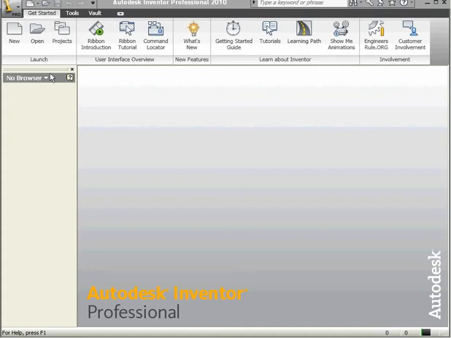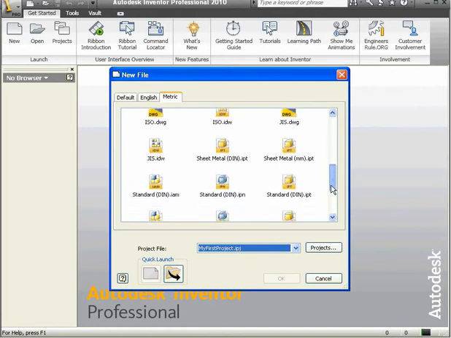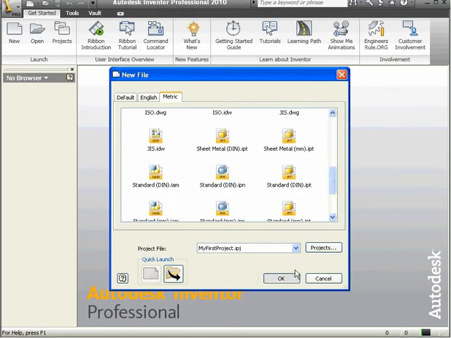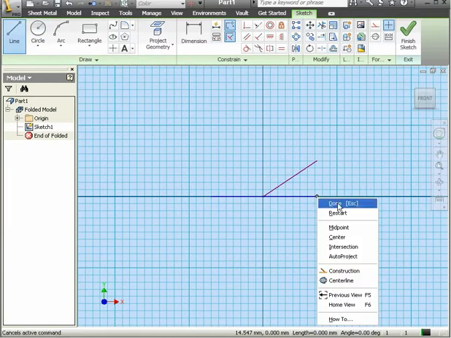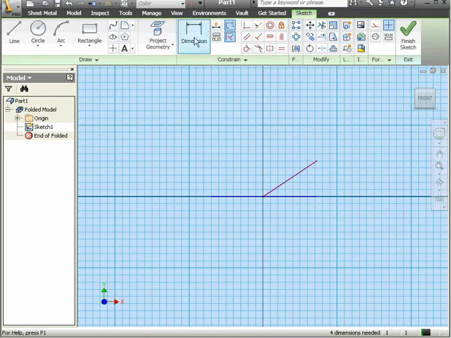Welcome to our tutorial about applying the K-factor. Let's begin with a new file, a metric sheet metal part document. And let's activate the line tool. Right-click, Done. Let's activate the line tool again. Right-click and Done, and let's dimension our lines.